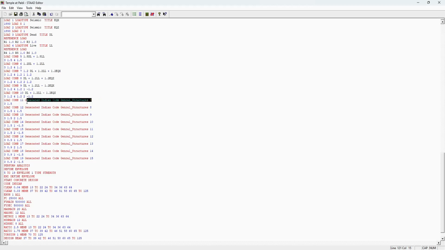Okay, this is 1.5 DL only. This is 1.5 DL plus 1.5 EQX. Then copy it, paste it to the next one, make it Z, paste it again, make minus. It's too easy and fast to rename the same, but you should do it to understand it much easier. Then copy paste it again and make it 0.9.